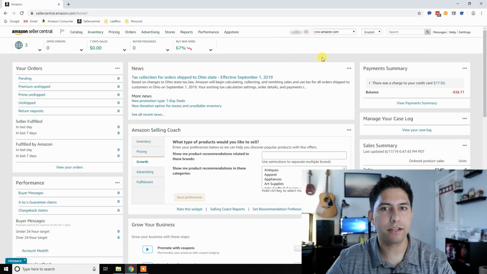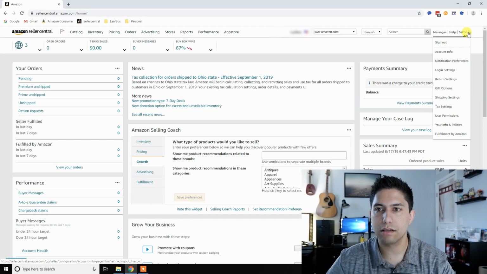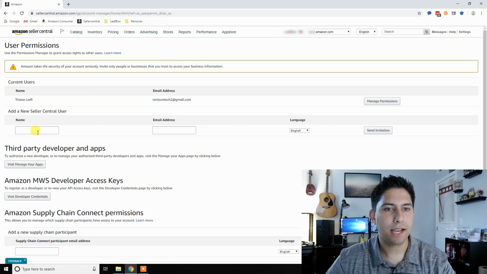So here we have your home page of your Seller Central account. To manage user permissions, you just hit settings, or you go to the drop down of settings, then you go to user permissions. And you can add anybody's name here, an email address.